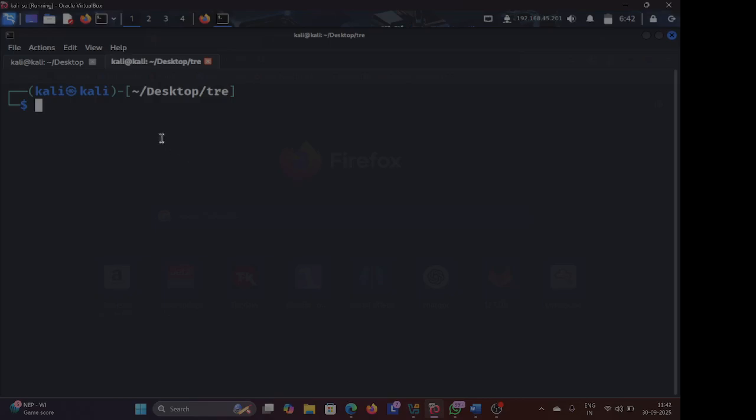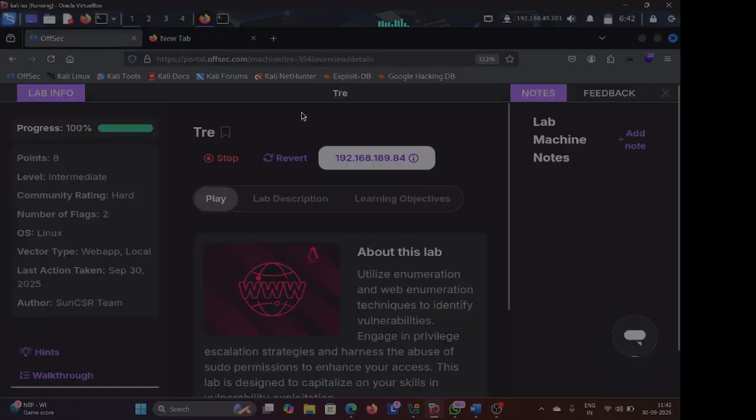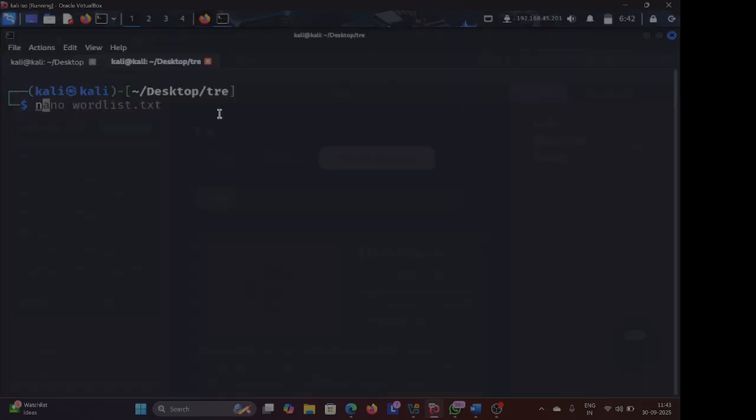Hi everyone. So we are about to solve a box called Tree from the Proving Grounds of Offsec. Firstly, we shall be running an nmap scan. So nmap and it's tree.